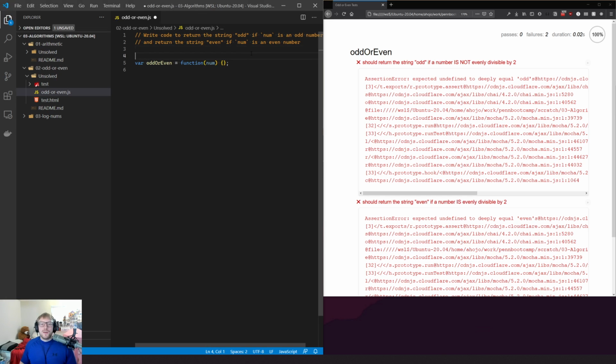So we have the arithmetic operations that we learned in class. I'll put it in a comment up here: addition, subtraction, multiplication, division, and the modulo. What the modulo is going to do is give you that remainder.